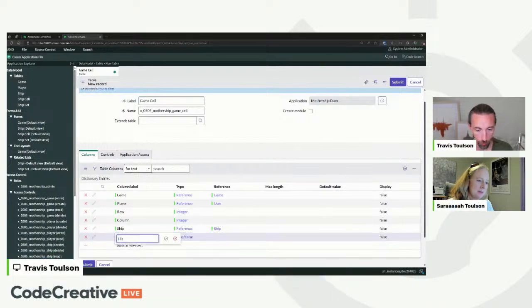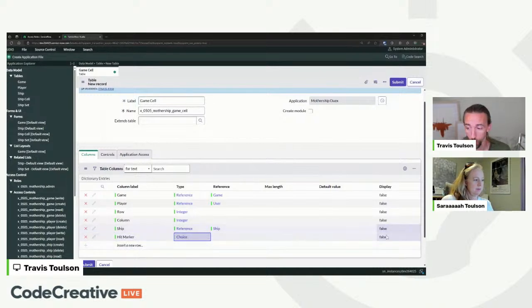Actually, I need to change this one too. I'm going to call this a hit marker, and I'm going to update this to a choice field. Originally I had just is hit, but I actually want to track the hit marker overall. That way I can track hits and misses. If a player tries to shoot a cell that they've already fired upon, the game engine can say, no, try again.